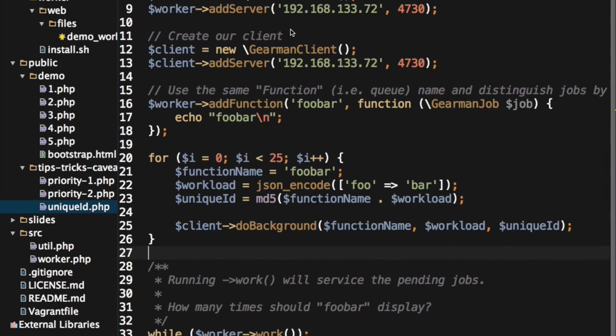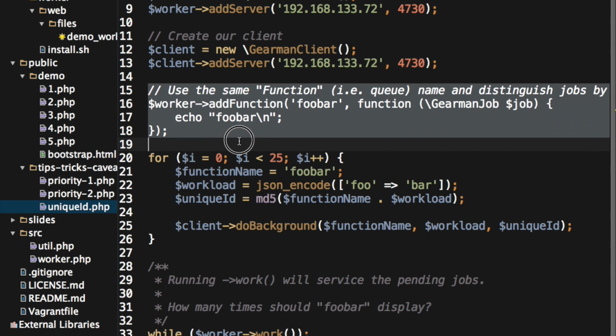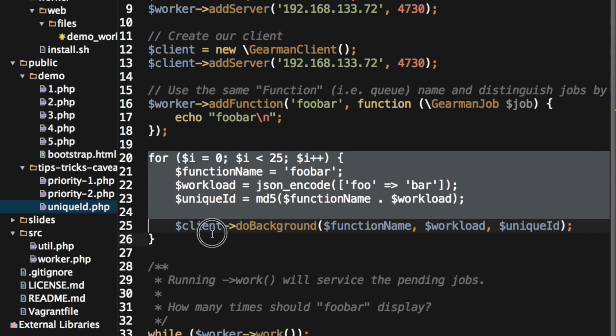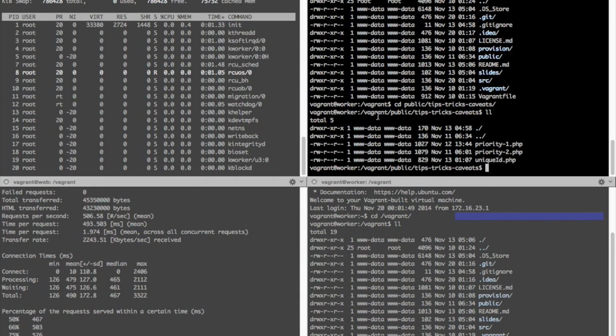This particular demo is a little interesting because I've got everything running in one script. Before, we had one script for the web server and another one for the worker. This is actually all just in one script. Here I create my worker, and I create the client. I add the function that I'm listening to. I'm listening for foobar, and here I'm going to add 25 background jobs to do foobar. And then here's where I actually listen for the work. This is going to go out to the Gearman queue server, and then it's just going to give it right back, and we're going to do the work.